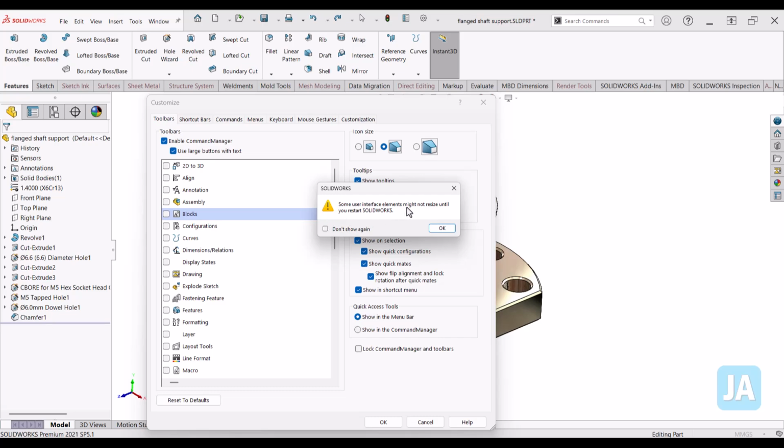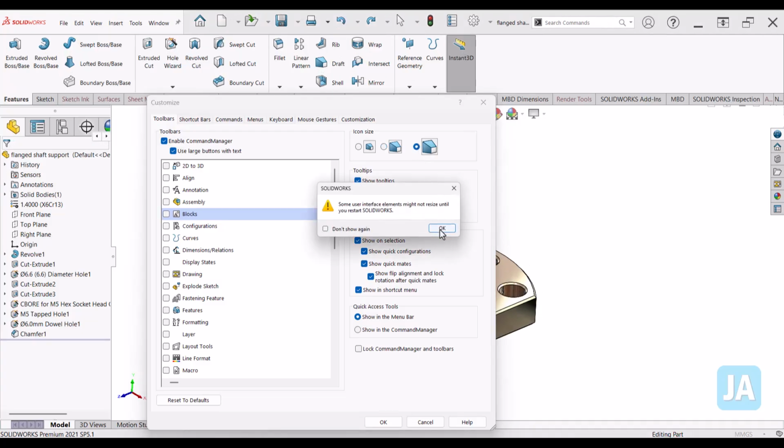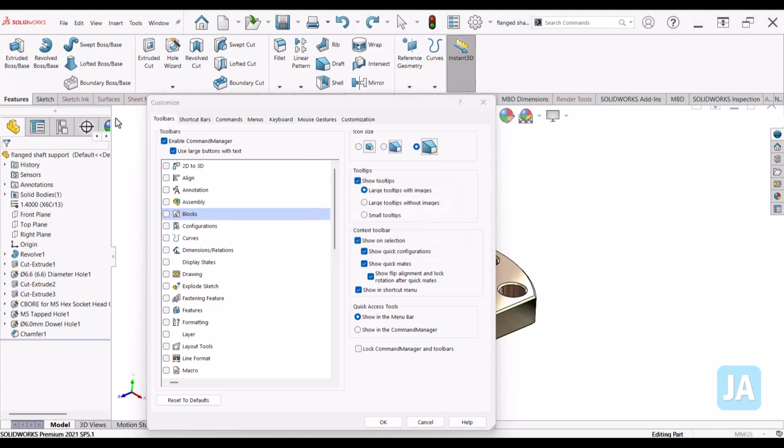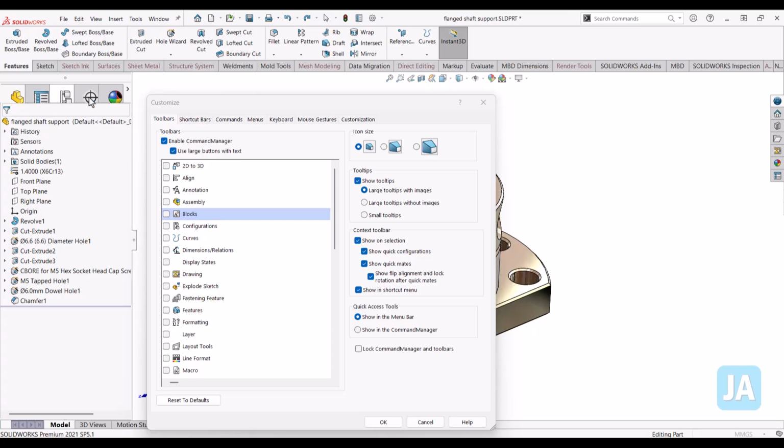Some user interface elements might not resize until your SolidWorks is restarted. Okay, I'm aware of that. You can notice that the icons have gotten a little bit bigger. You can even make them bigger, like this, which will ruin everything. I don't want that, so I can just go back to the small icons. Notice that some of them will not reset until you restart your SolidWorks. We don't care about that.